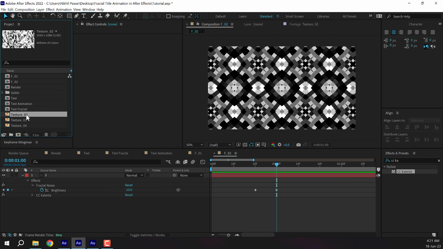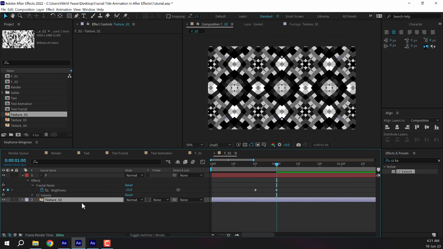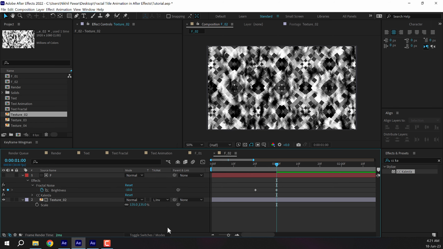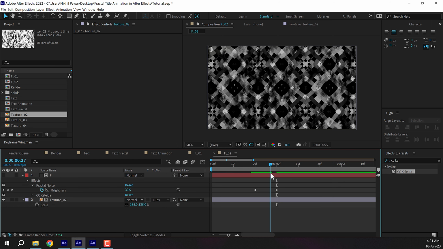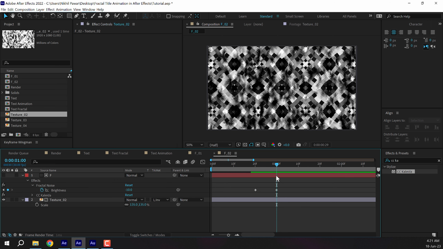So let's drag the texture to below this. Make sure to scale it so it fits our composition like so. And change the track matte of this to Luma inverted. Now, if you don't see this track matte option, make sure to click on toggle switch mode and that should make it visible. So now we have this interesting look, as you can see.